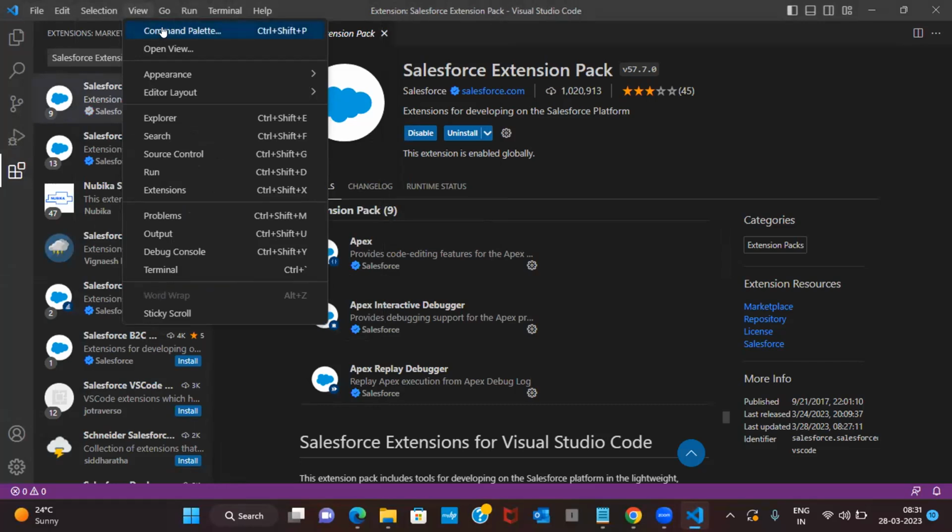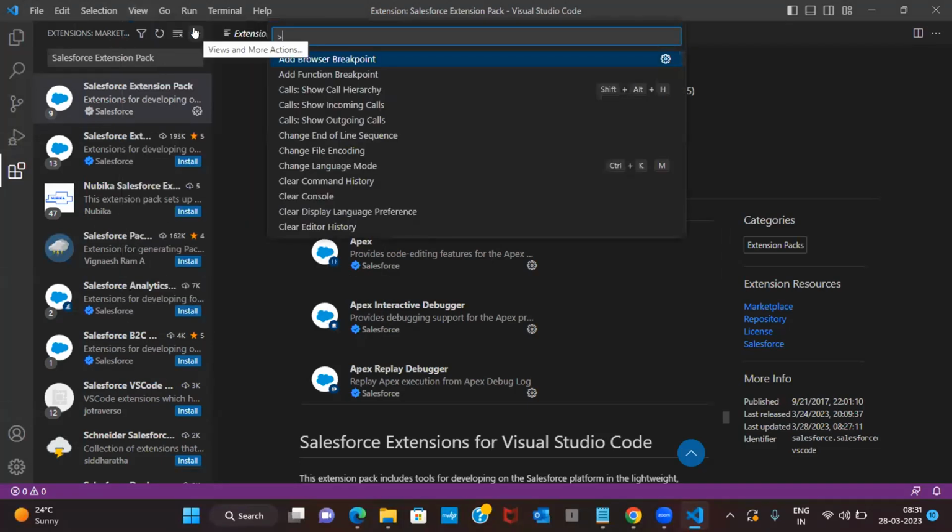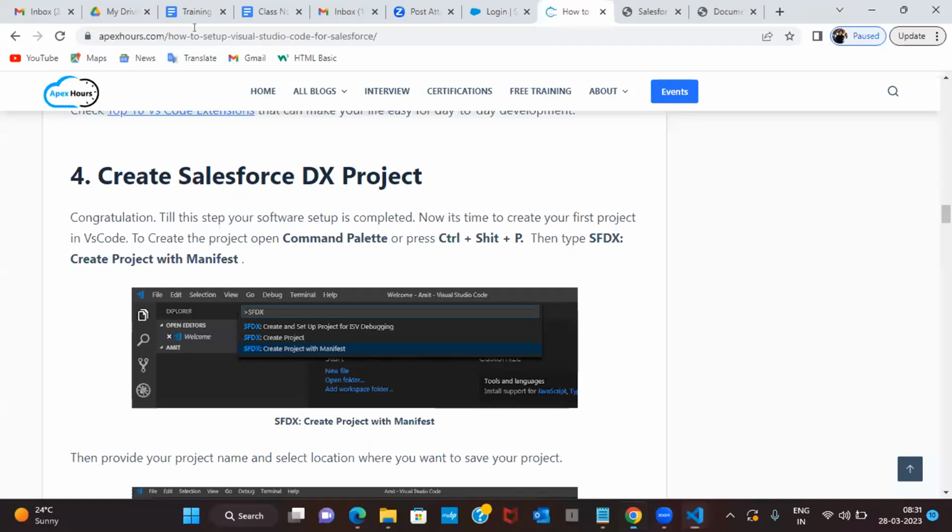You can do like this, or else there is a shortcut, guys, Control Shift P. If you do View, Command Palette or Control Shift P, both will do the same thing. That is what they said. Open command palette is available under the View, or you can simply press Control Shift P. That is the shortcut. Then type SFDX: Create Project with Manifest.